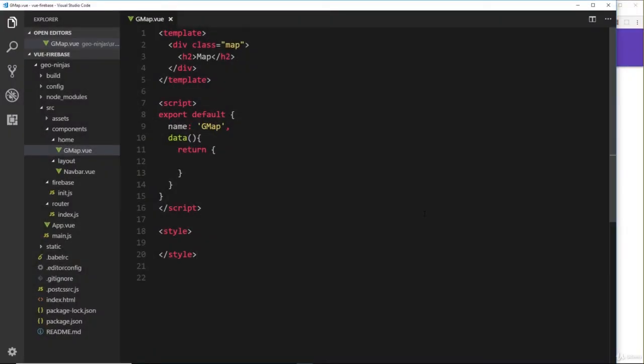Alright then, so now we've added the Google Maps script in our index page, we have access to a Google object that we can use to create a new map. Now I'm in the Gmap component right here, and this is where we want to create a map. But at what point during this component's lifecycle do we want to create it?